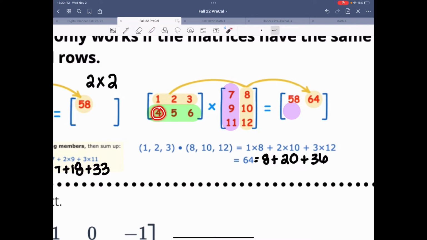So we have 4 times 7, that's going to give me 28. Then we have 5 times 9, that's going to give me 45. And then we do the last number, 6 times 11, that's going to give me 66. If I add all of that together, 28 plus 45 plus 66, I get 139. So 139 is going to go in this spot.